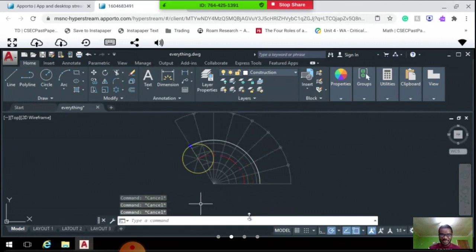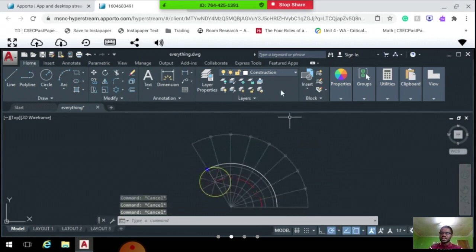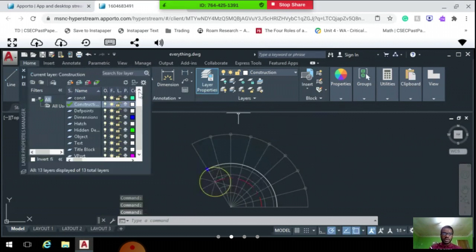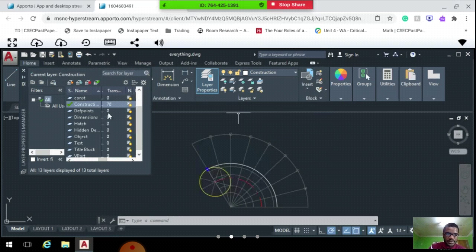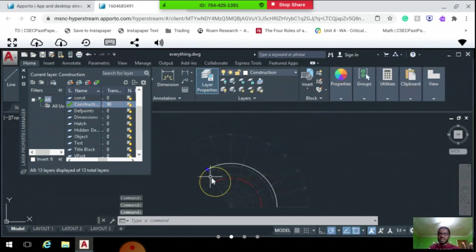Alright, so now, a next trick you can do, let me teach you. What if you still want to have these lines but very faintly? Let me show you. You're going to go on your construction line and look for transparency. You can turn it up to, for example, 90, and it looks so faint, but it makes the drawing look so neat. You see that?